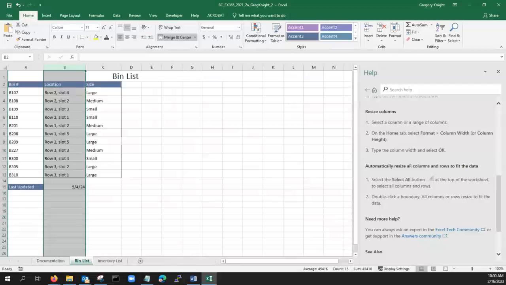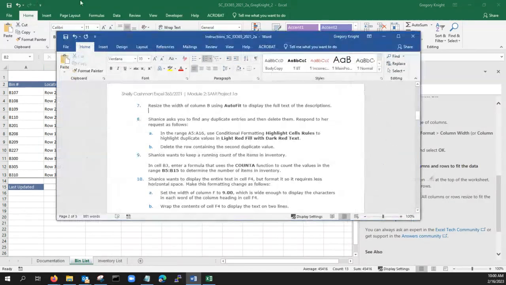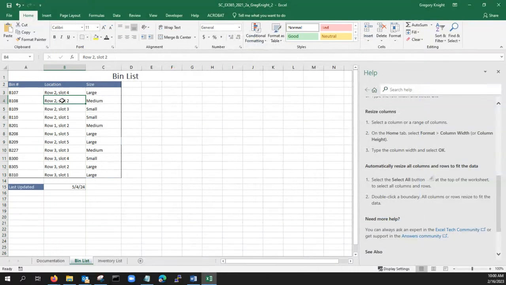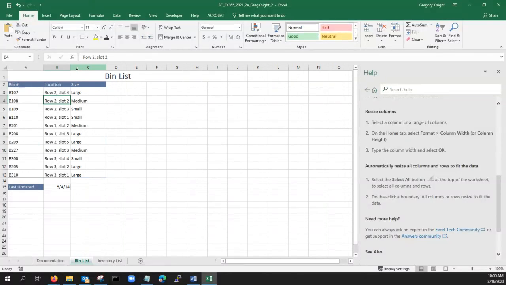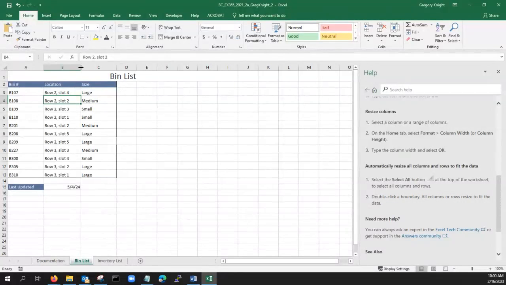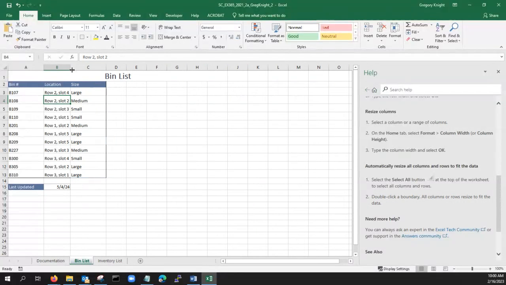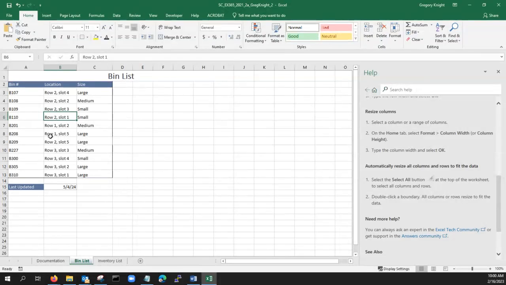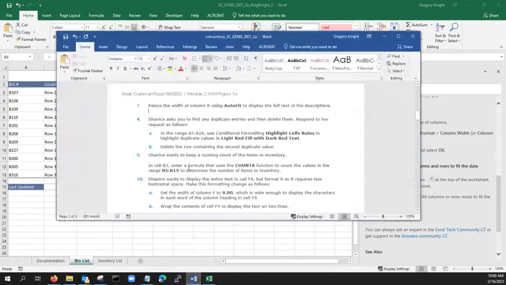Let me bring those instructions back over. You guys read between the lines and tell me what you think. Resize the width of column B using AutoFit to display the full text of descriptions. I don't think we need it. Does your column need to be resized? Mine seems, when I resize it, to actually make it smaller than I want, so I'm just going to leave it like it is. There are two or three of these things it's asked us to do that were not necessary.